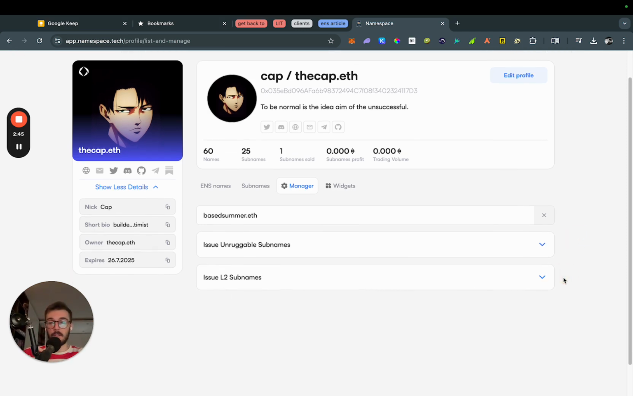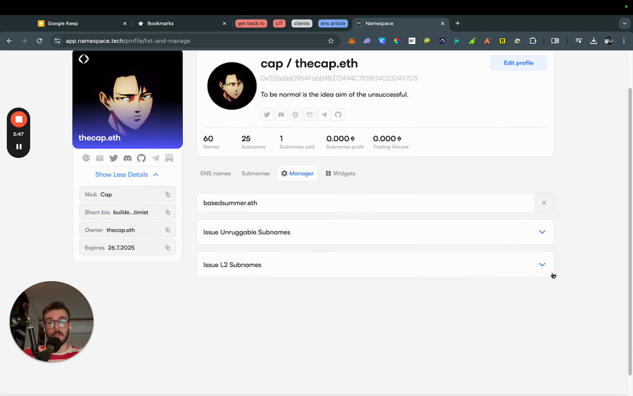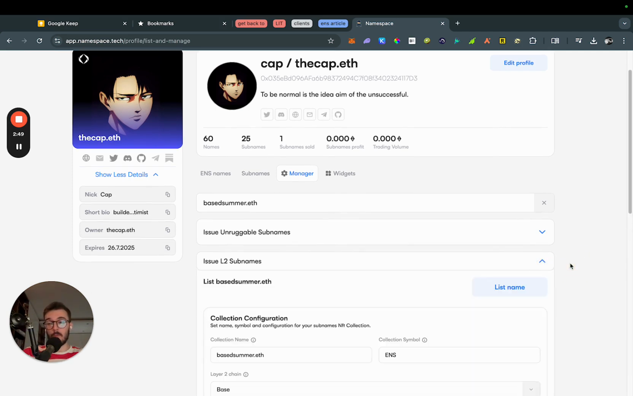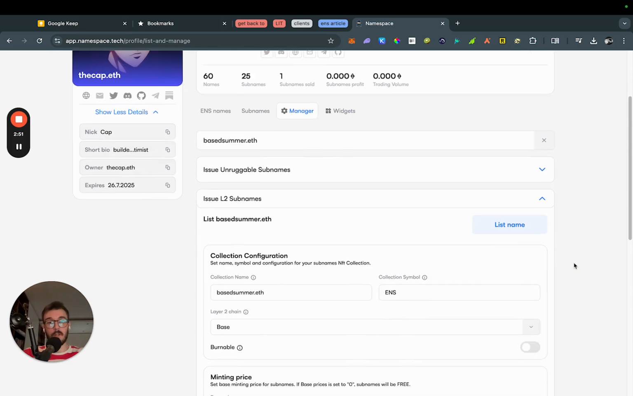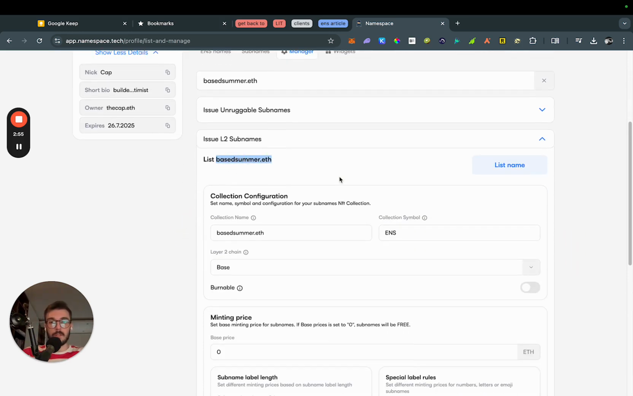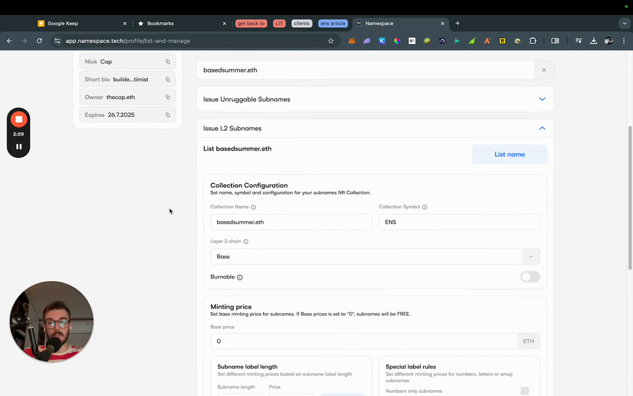Alternatively, we have support for minting subnames on L2s. For now, we have support for Base only, but in the future, it's going to be a lot more. So let's go ahead. So we have listed basedsummer.eth. Let's see how the listing goes.